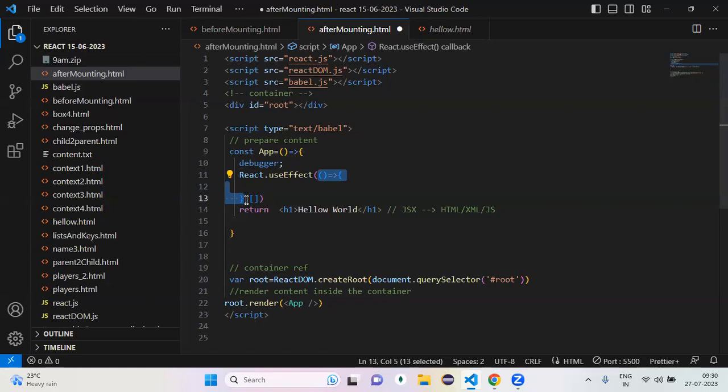Now my question is: when is useEffect going to call this function? That is the only question. When is useEffect going to call this function? See, I gave something to you.